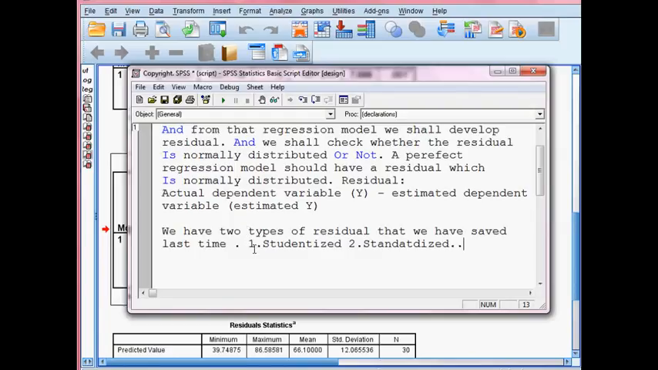Okay, now we shall check whether these two residuals are normally distributed or not. Okay, here, first, we check this one, studentized residual. Then we shall check standardized residual. So the second one we'll do later. Okay, first I do the first one.